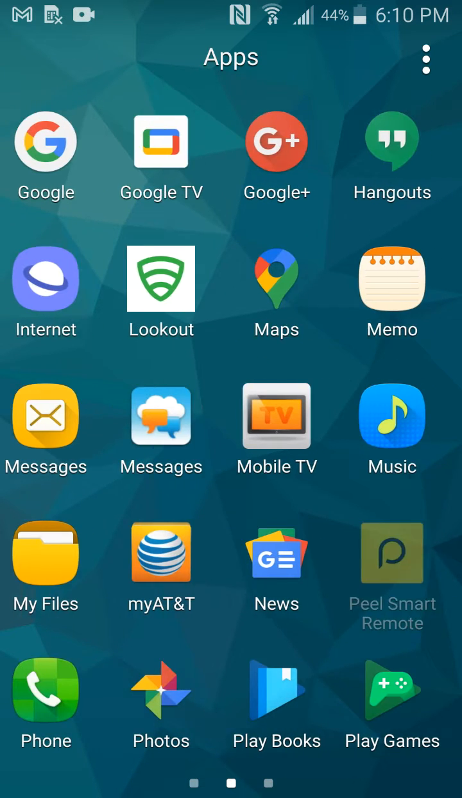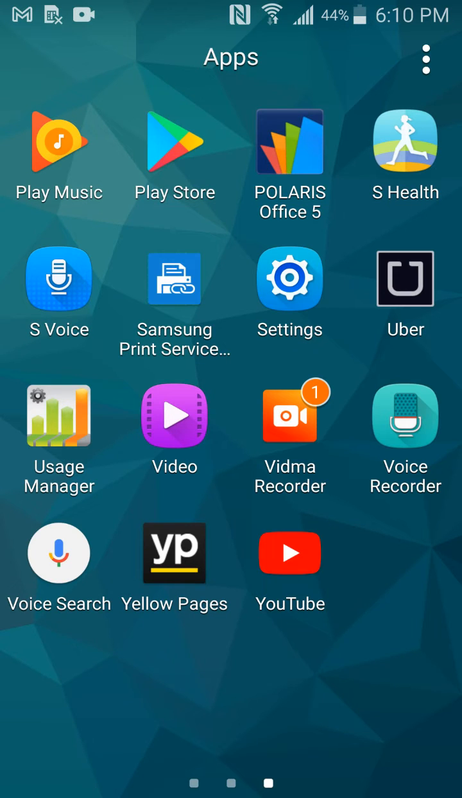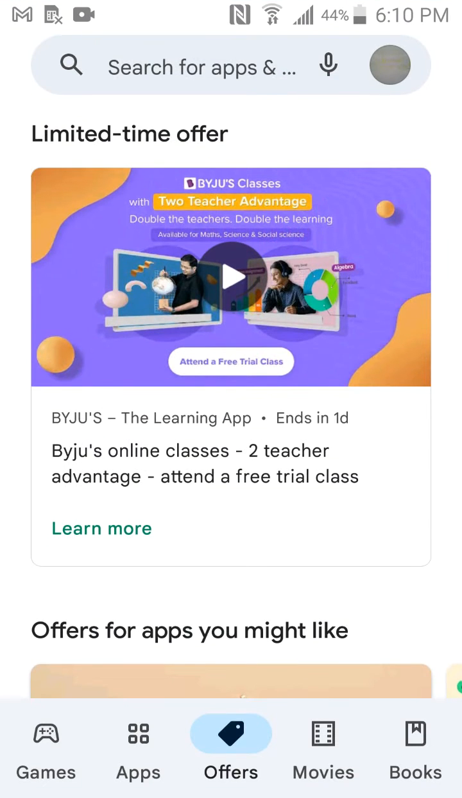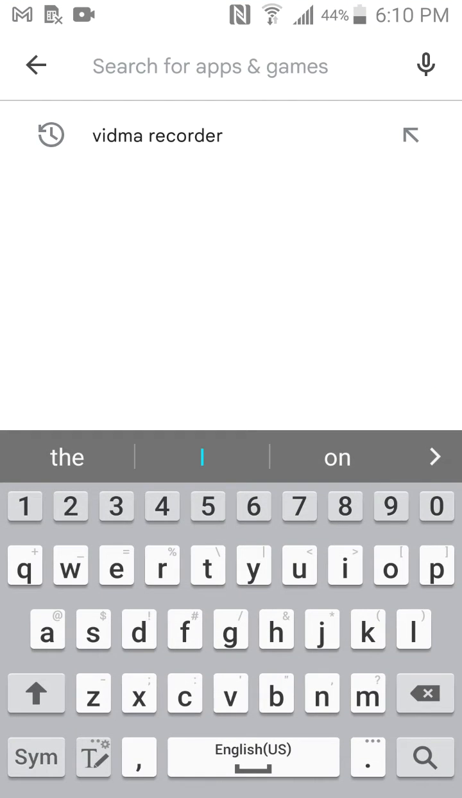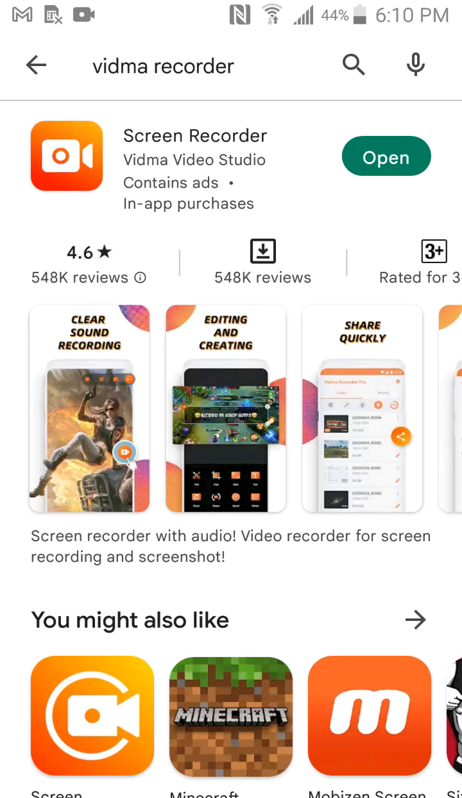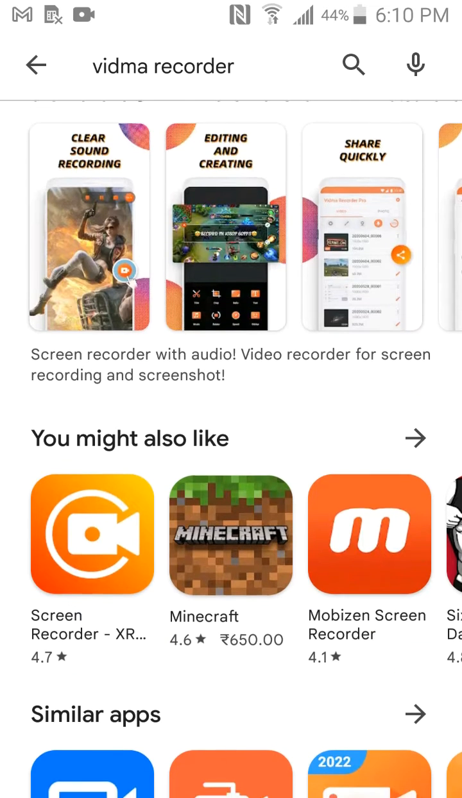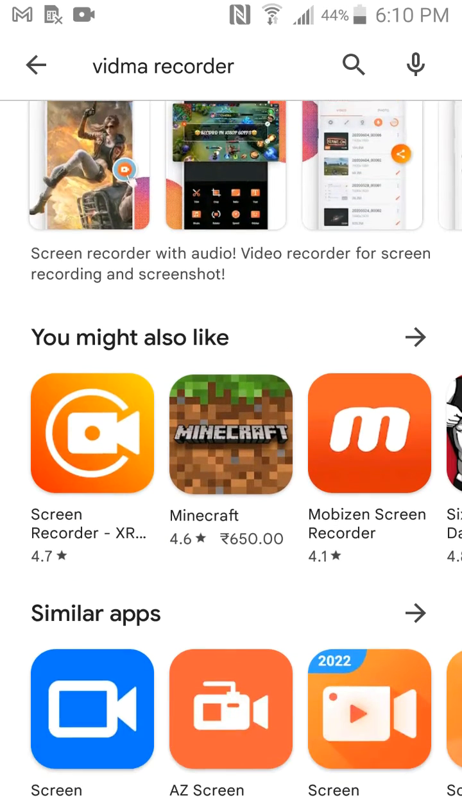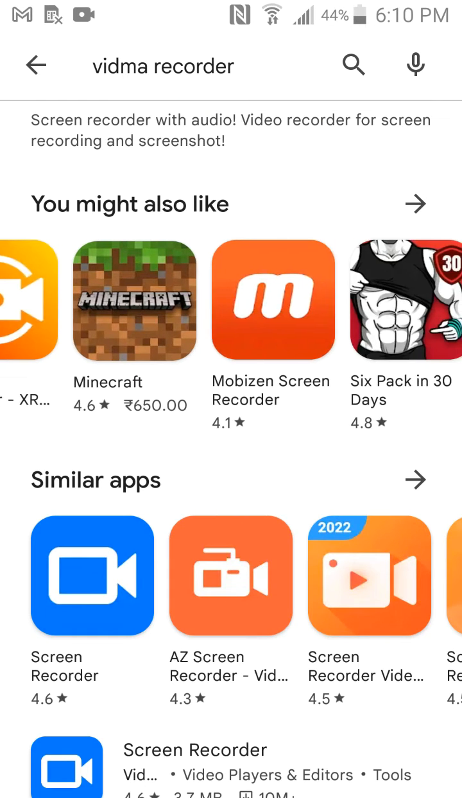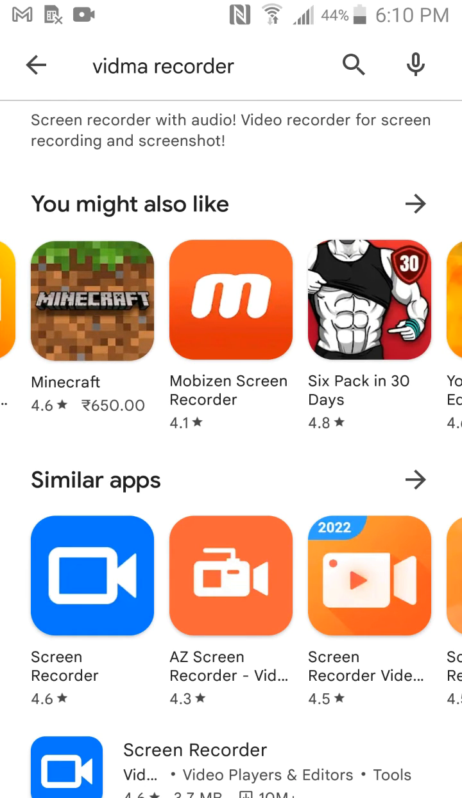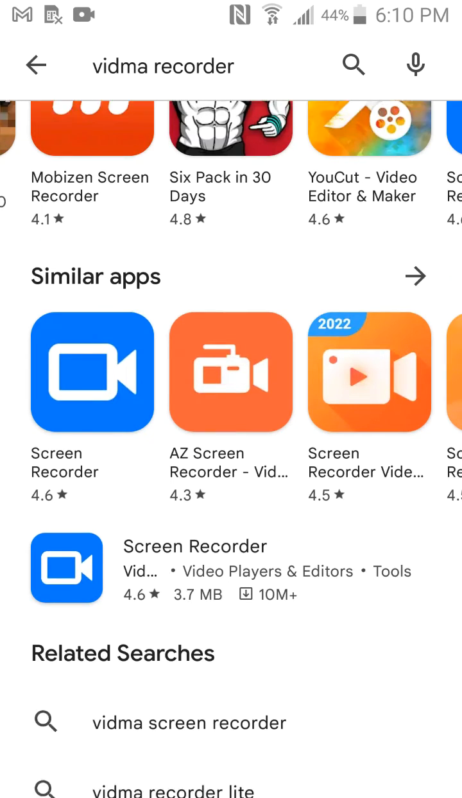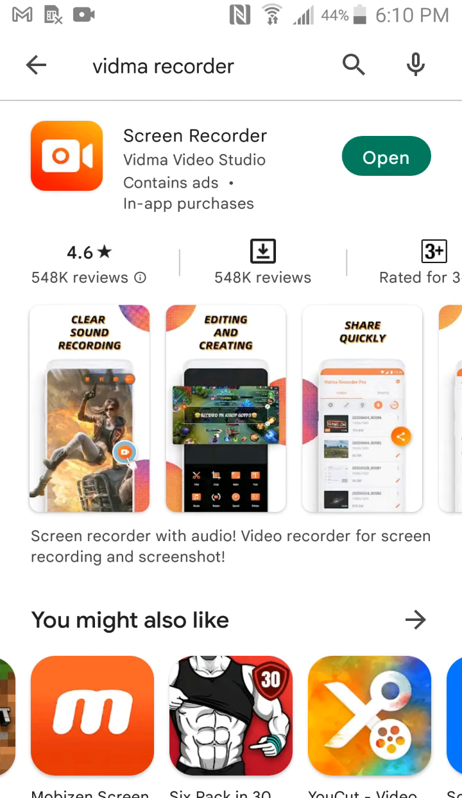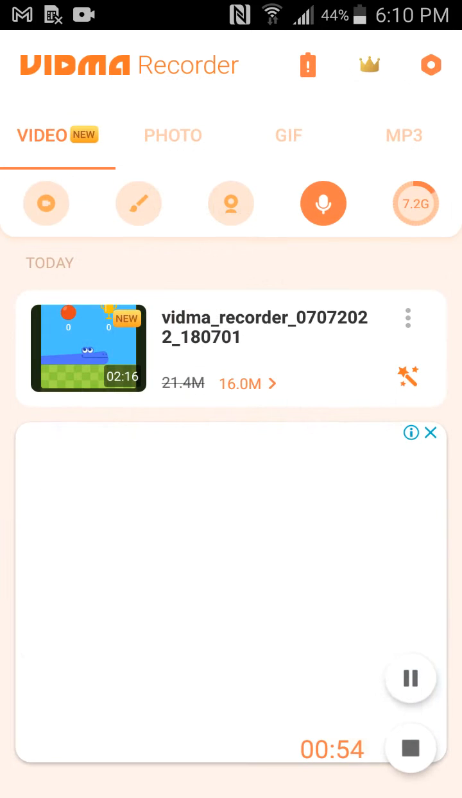So first step you wanna do is click on Play Store. Then you want to go to search for apps and games and search VidMy Recorder and just download that. You can download any of these like Screen Recorder, Mobizen, Screen Recorder, but I prefer VidMy Video Studio, so we're just going to open that.